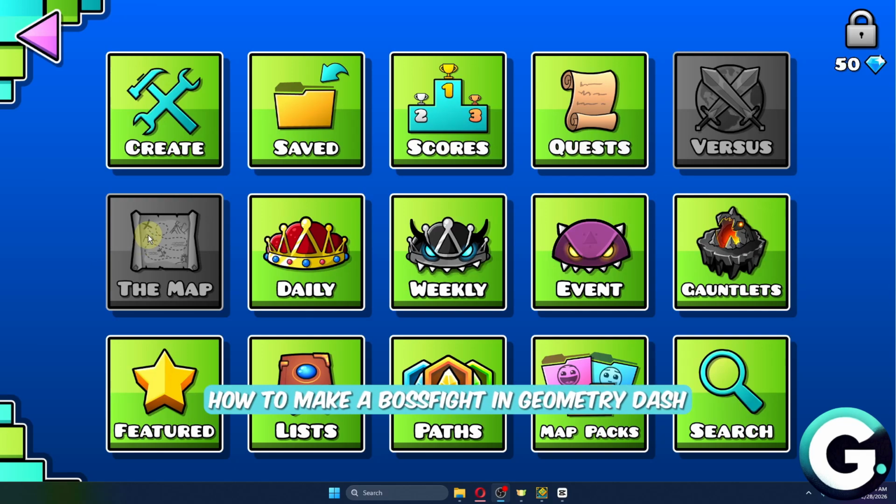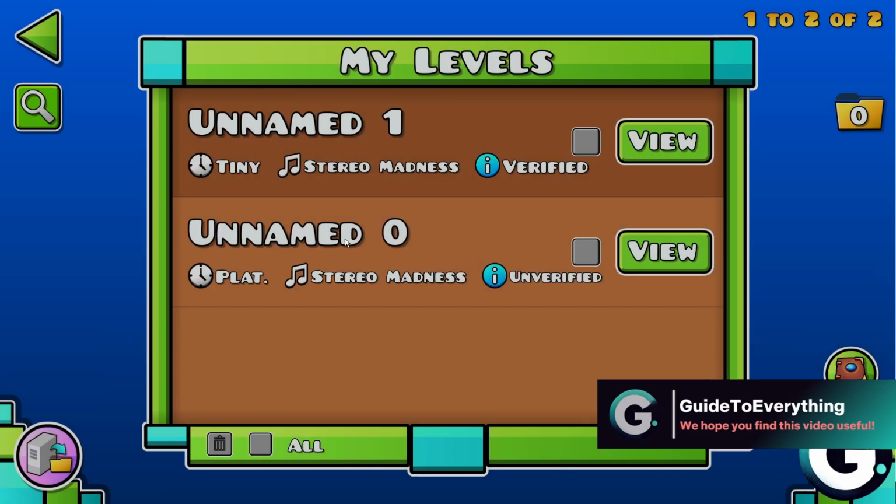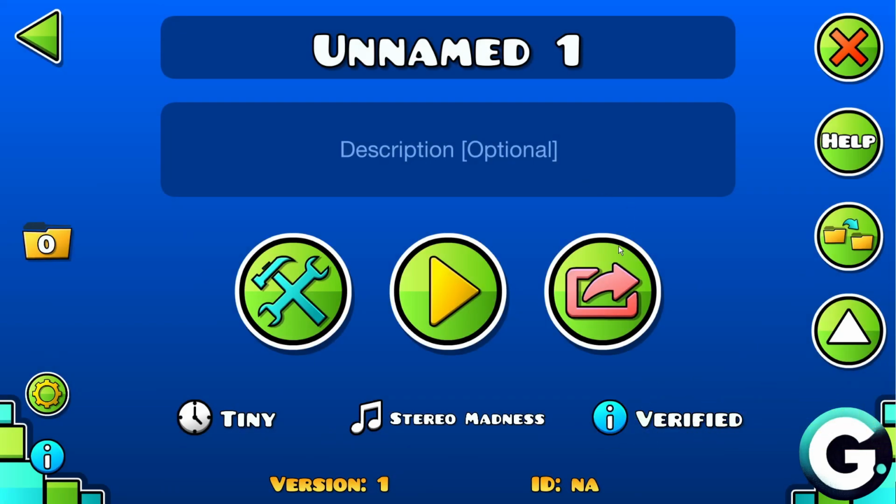Hello everyone, in today's video, I'll show you how you can find the level ID in your Geometry Dash. So I have my levels right here ready to go. So I'll just click on the view option.